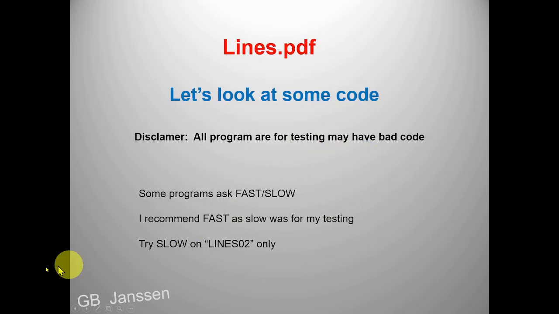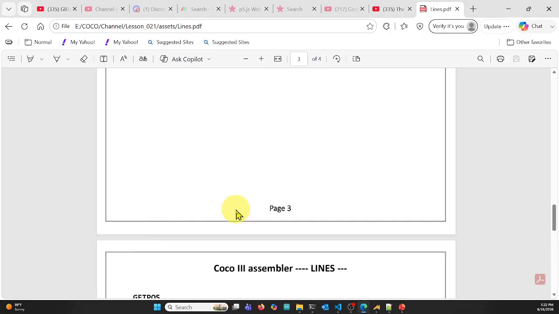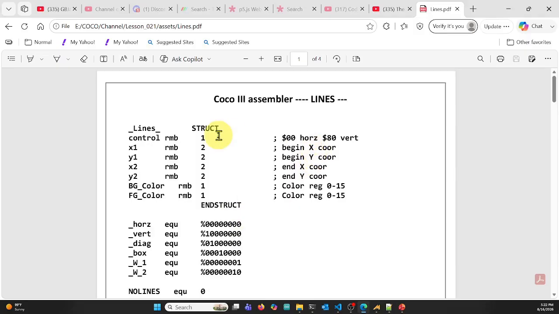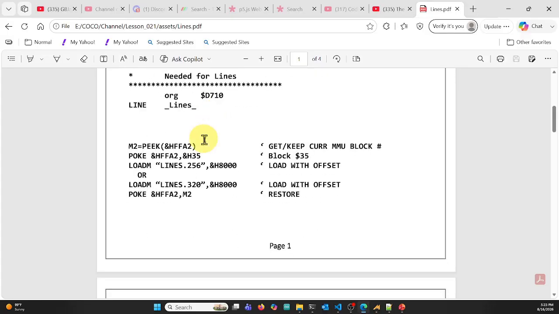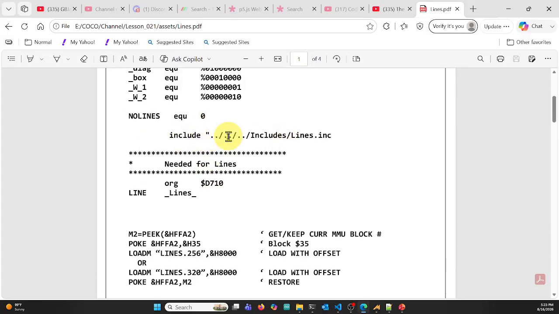Okay, the lines PDF. Okay, if I could bring that up. Okay, got this document. You'll get it in the zip file. It's just a document kind of going over what we just looked at, so it's something you can always look at. There's the structure, the parameters, the include file. This is where my includes are. Wherever you keep your includes, you'll have it.